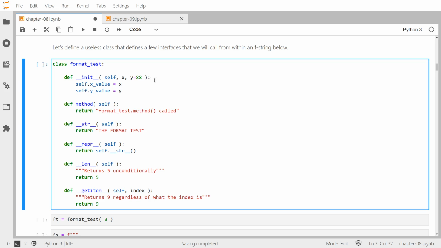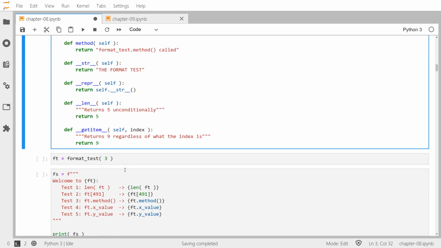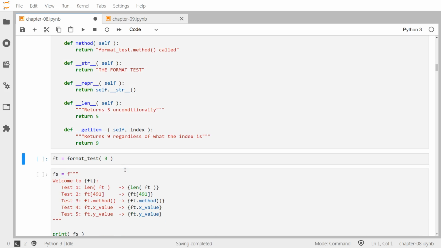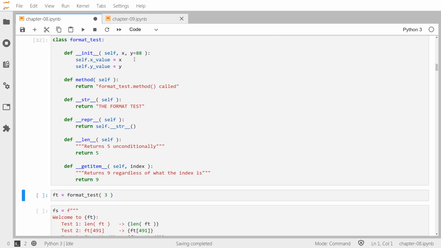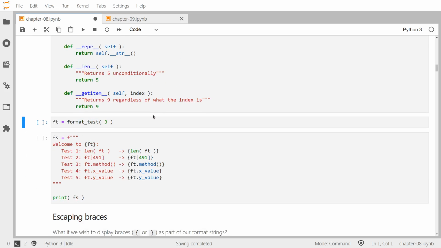So we have x and y. y has a default value. We have a method that's called method. It will just display that it was called. str prints format test represent, actual calls str. Len returns 5 unconditionally. Get item returns 9 unconditionally. So here we have format test initialized with 3, so y would be defaulting to 88.